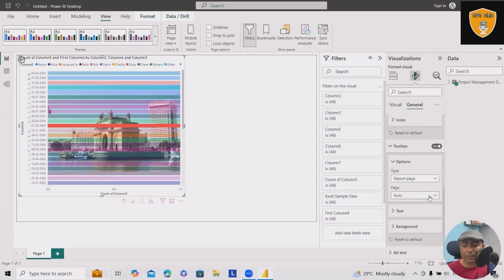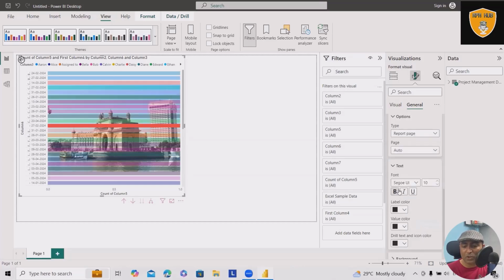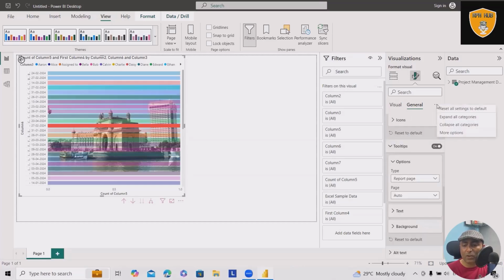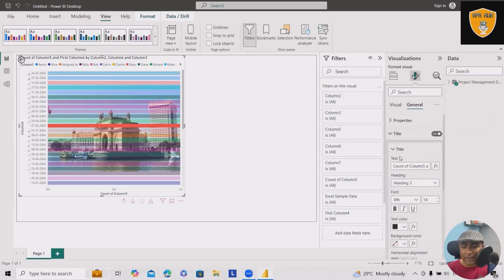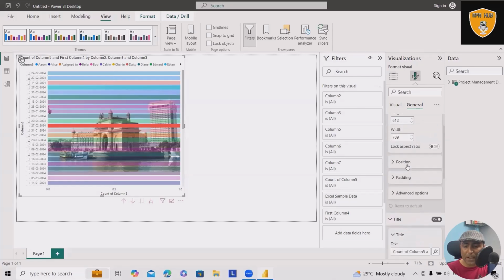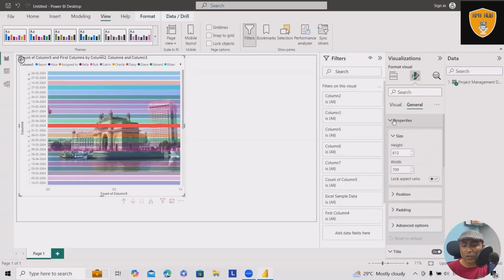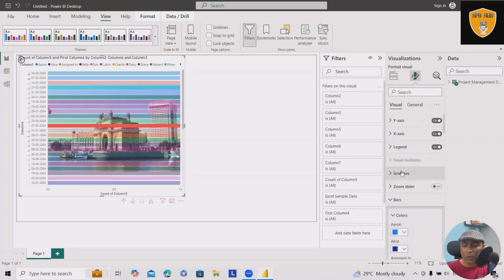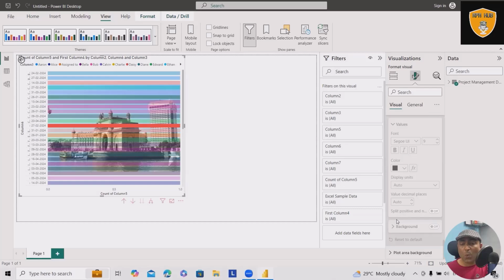Or if you want, you can set it to report page. Here we have auto text. As I mentioned, you can always change it. All these settings make your report look much more attractive and give clarity to the user on how it looks. Now we have title options. You can also change the title, color, text, and everything. In the properties panel, you can even set the height and width of the graph. So this is how you can make your report more attractive whenever you are working within an organization and generating this type of report on a regular basis.